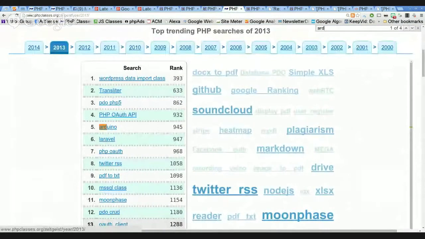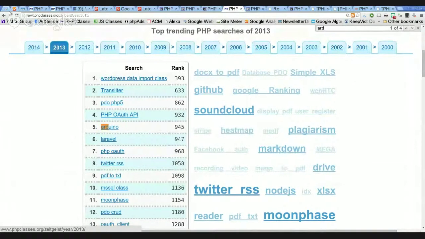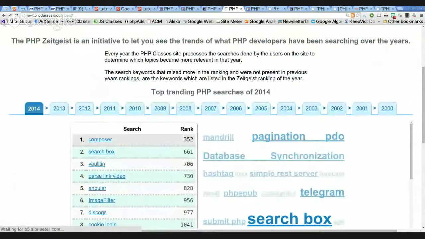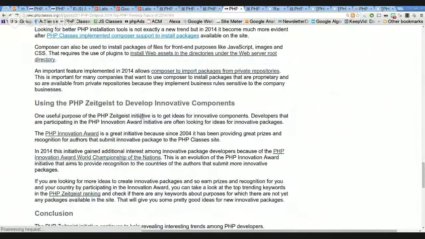But okay, the only thing that I would like to mention is that the PHP Zeitgeist initiative is always useful to help developers that are looking for ideas to implement innovative components, because they can look at these trending keywords which reflect the fact that there are many users looking for them. And if there is no package for some of these purposes, they can get ideas for innovative packages.